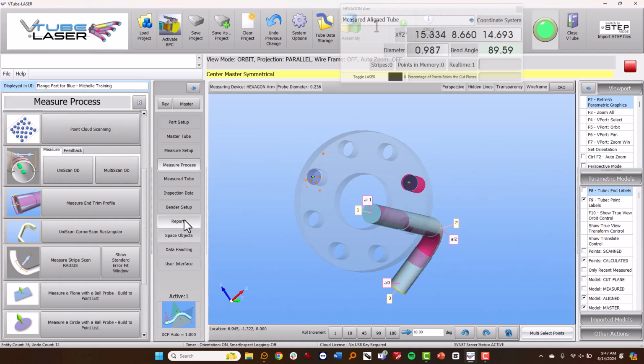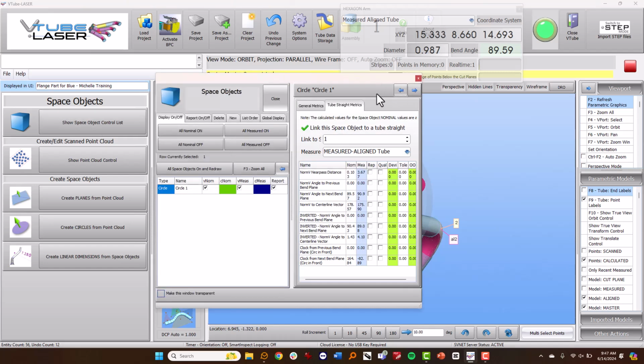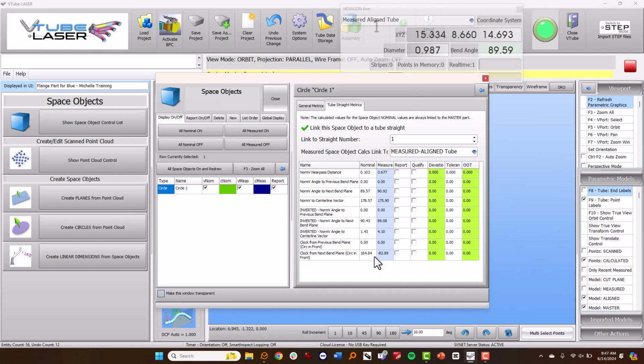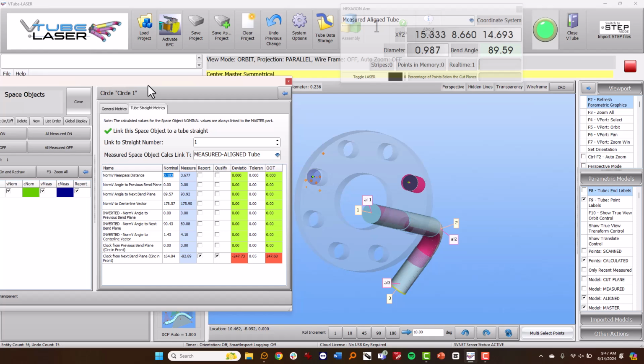Once that's complete, I can go to Space Objects, Show Space Object Control, hit the blue arrow twice, and this will show you what the nominal is, 168.84, what was actually measured, and what the deviation is. In this case, negative 247. So you can tell right away that this is in the wrong location. I would need to make a correction either positive counterclockwise or negative clockwise in order to get this in the correct location.